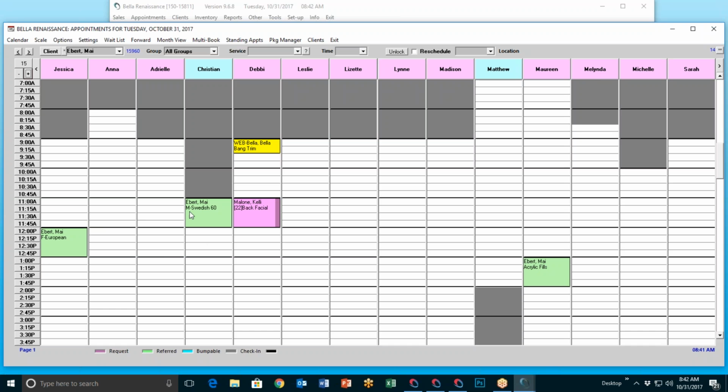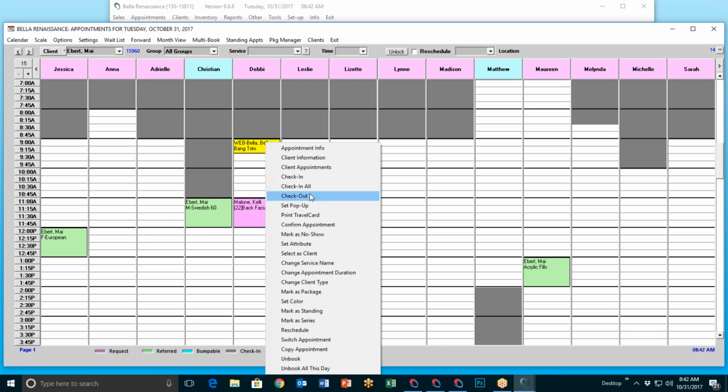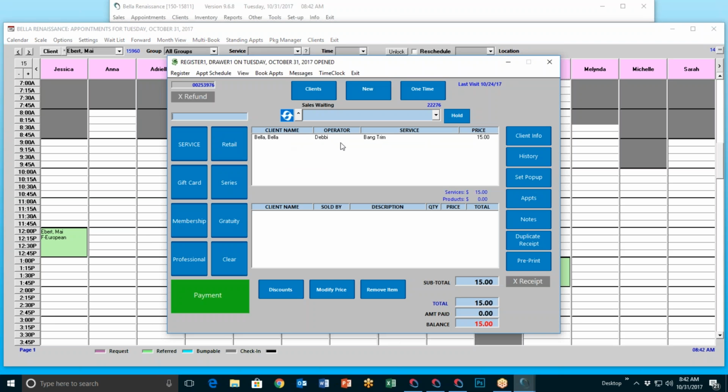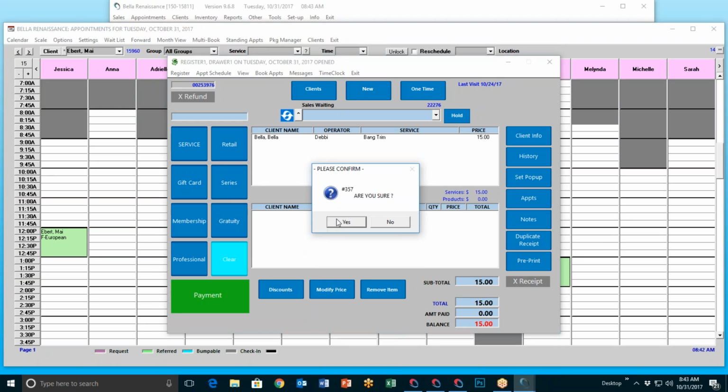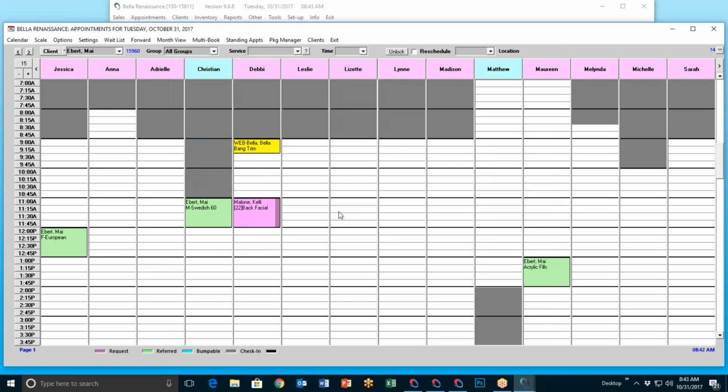So it booked all 3 appointments, finding people who could do them with the available time. And it has marked them with this particular color so that we know that they're all together and part of a package. If I were to check this person out, watch what happens when I choose to check Bella out. I'm going to right click and say check out. Bella saw Debbie for a bang trim, $15, done. I'm going to clear that and exit out of that.